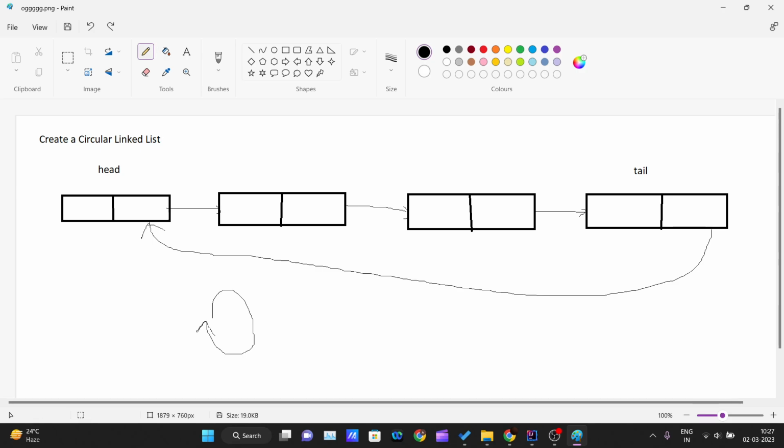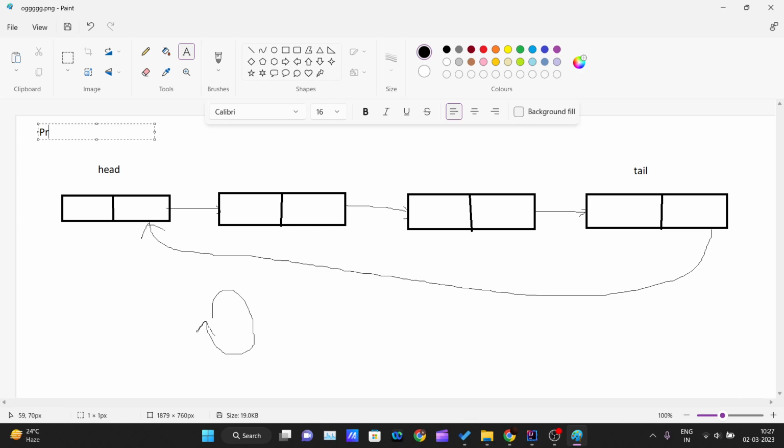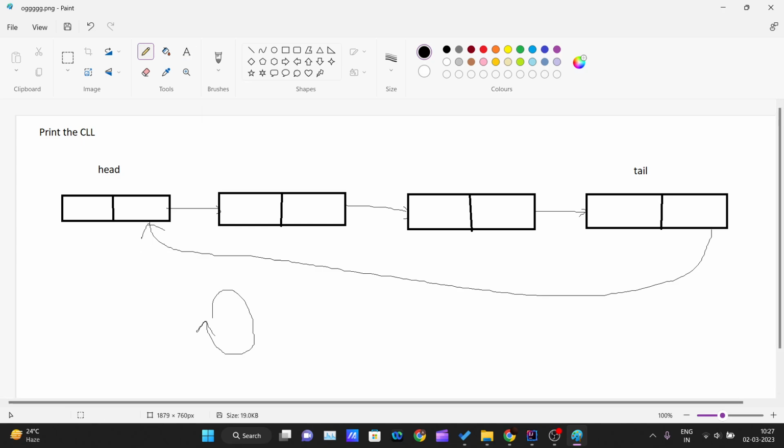Okay, so let me just go ahead and clear this out. The previous topic I will delete, and our new topic is print the circular linked list. CLL is the shortcut that I have used for circular linked list. Now imagine this is a circular linked list, node number 1, 2, 3 and 4. The fourth is connected to the head again, that is the first node.